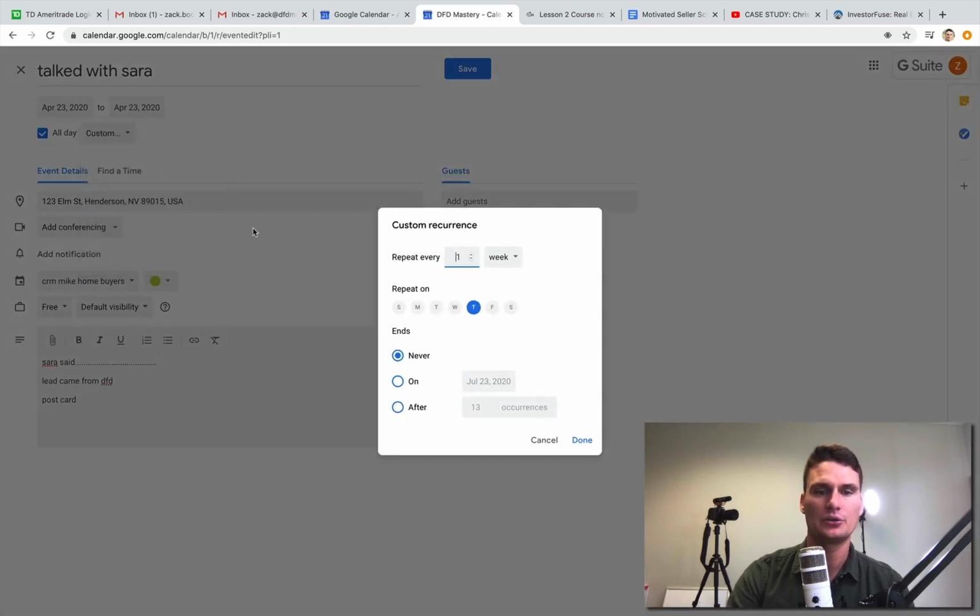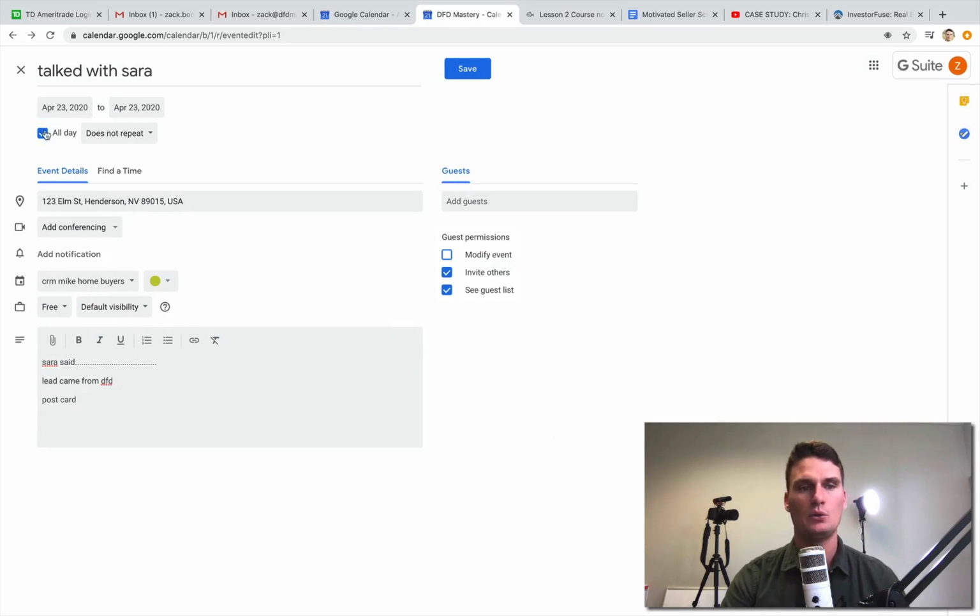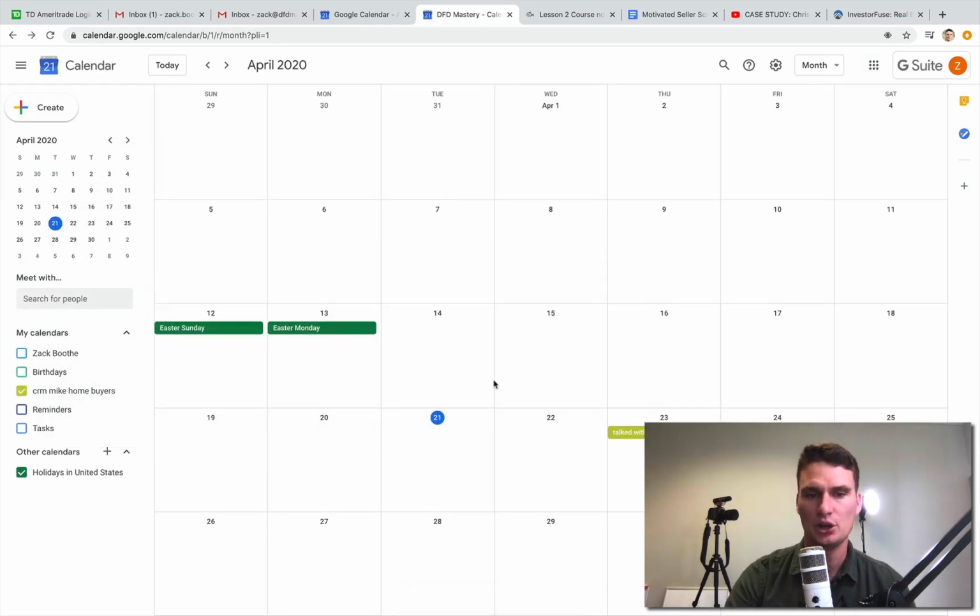And then you can also create a custom repeatable. So it repeats. You can go through and create a custom repeatable. If you want it to be all day, let me show you what it'll look like all day. It's going to show up as a highlighted version right here.